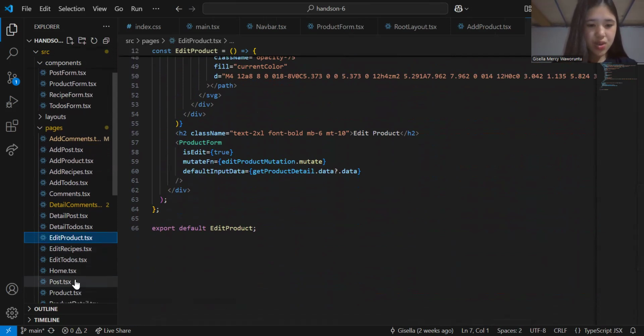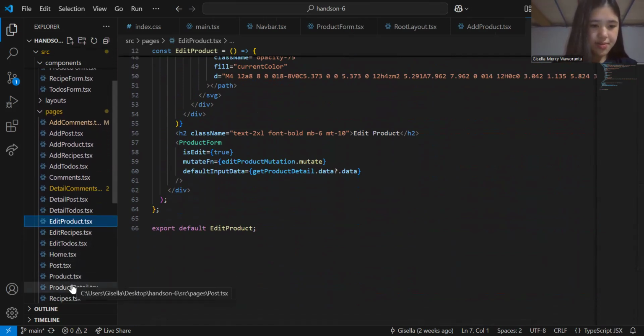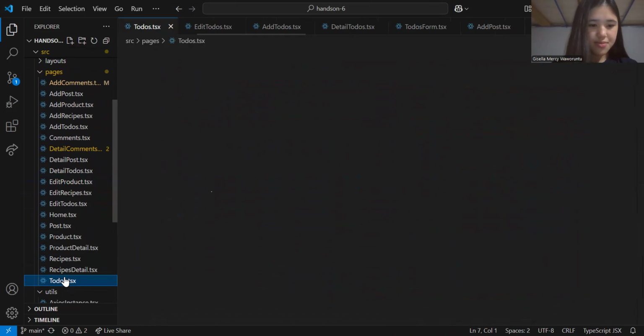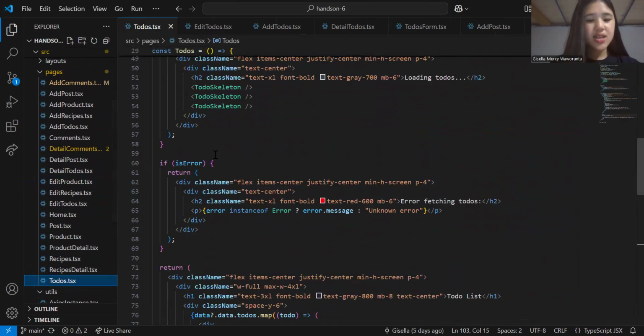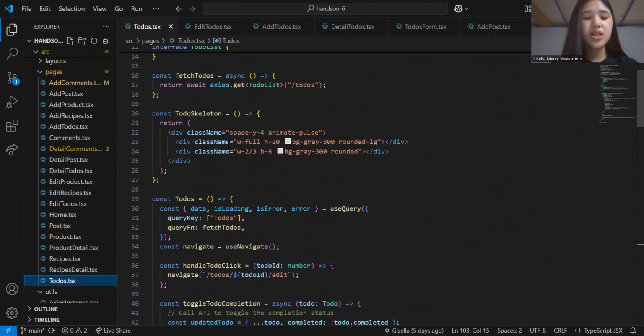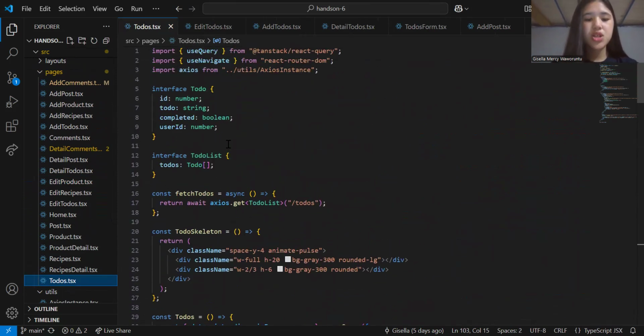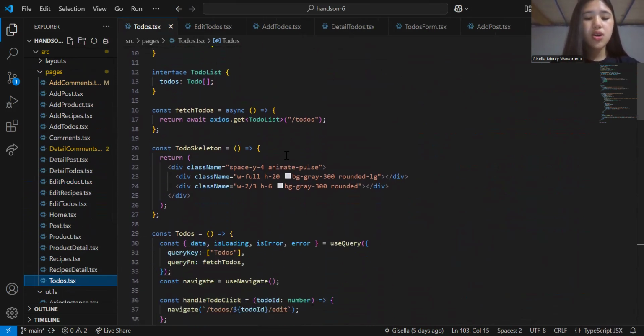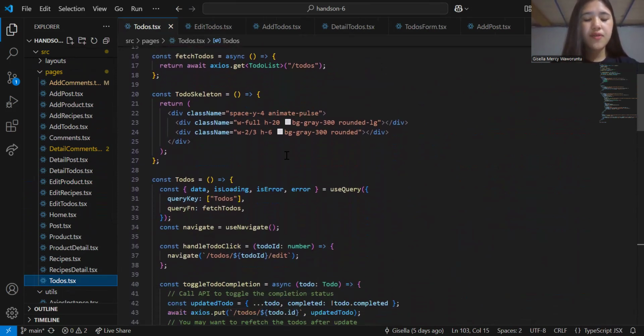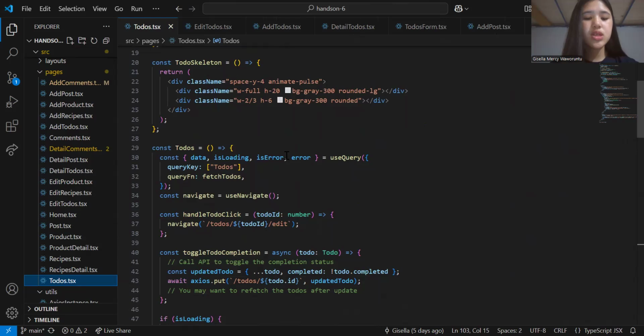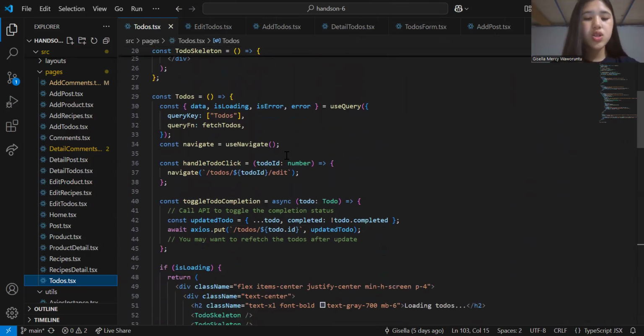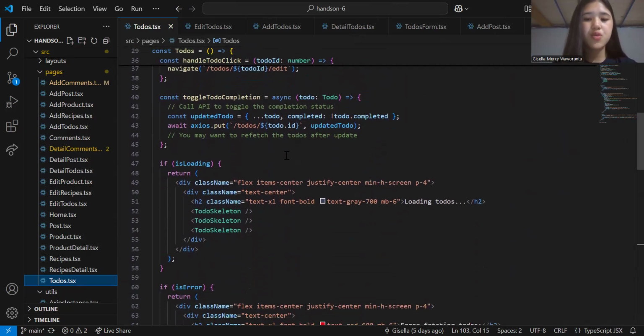Next, the to-dos component. In the to-dos component, we fetch and display a list of to-dos. Similar to the comments component, we use useQuery to fetch to-dos from the API. Users can toggle the completion status of each to-do. We update the status in the backend and may want to refetch the to-dos afterward.